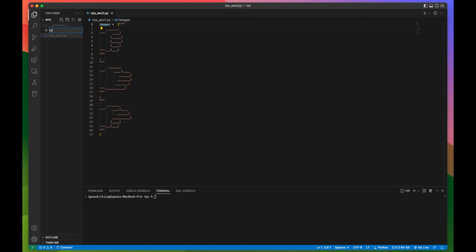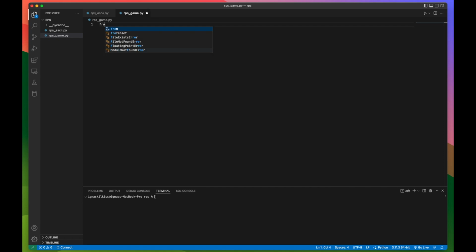Now we will create a new file called rpsgame.py, and we will write the code for the game in here. First of all, we will import images from the RPS ASCII file that I have already created. So we will type in from RPS ASCII import images, and also we will import the randint function from the random module, so we can let the computer choose a random number.